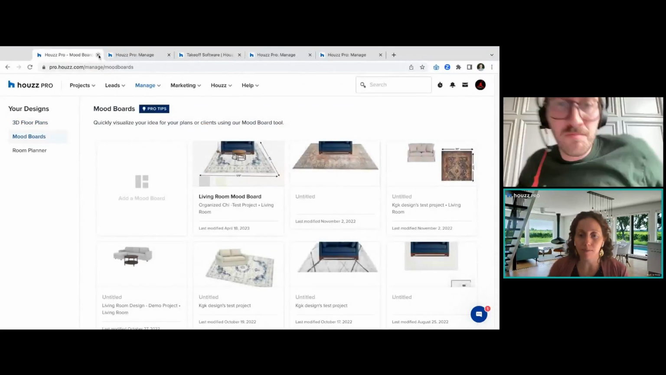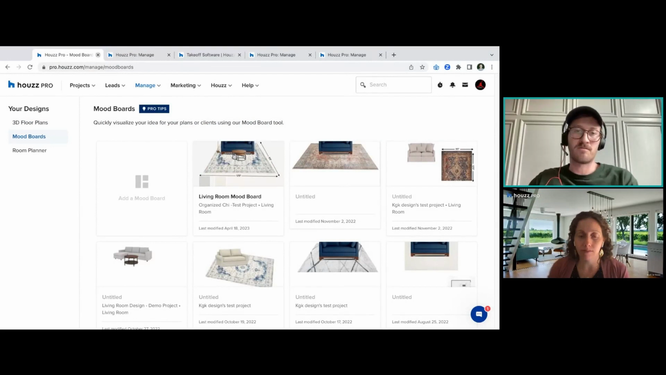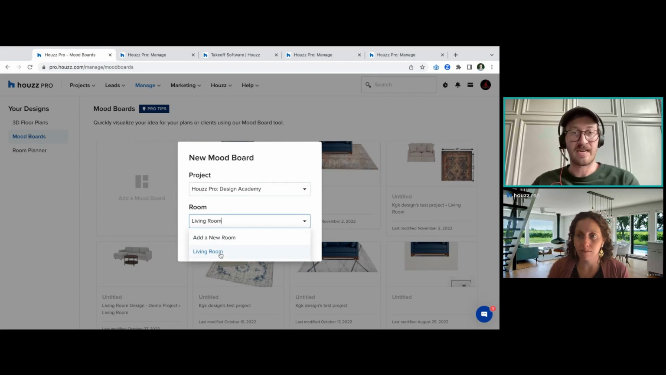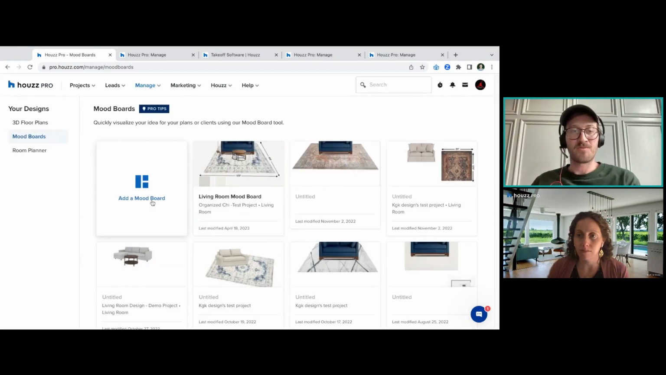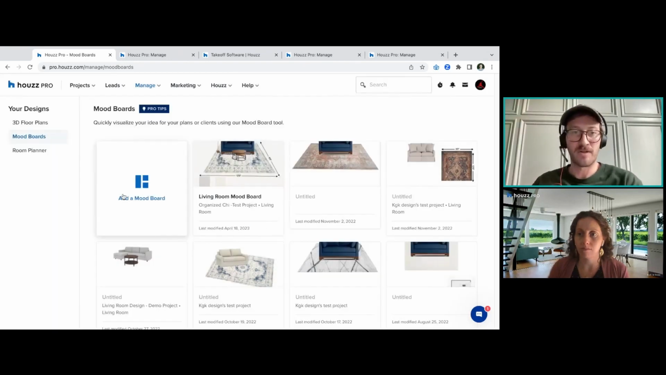Perfect. So mood boards, these I can certainly get through a little quicker. I don't feel like there's quite as much to master within the mood boards. And mood boards are really handy because number one, they can be a building block to a project. So one thing that these mood boards connect to is your room planners, if you do select a project and a room for it to connect to. If you just want to put a mood board together and not have it connected, you can do that as well. You just have it listed under none, hit OK, and you can just make one.